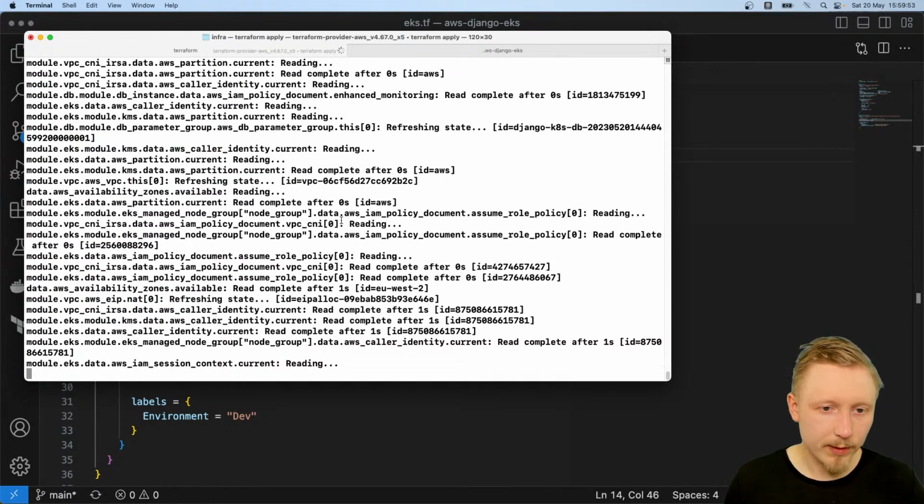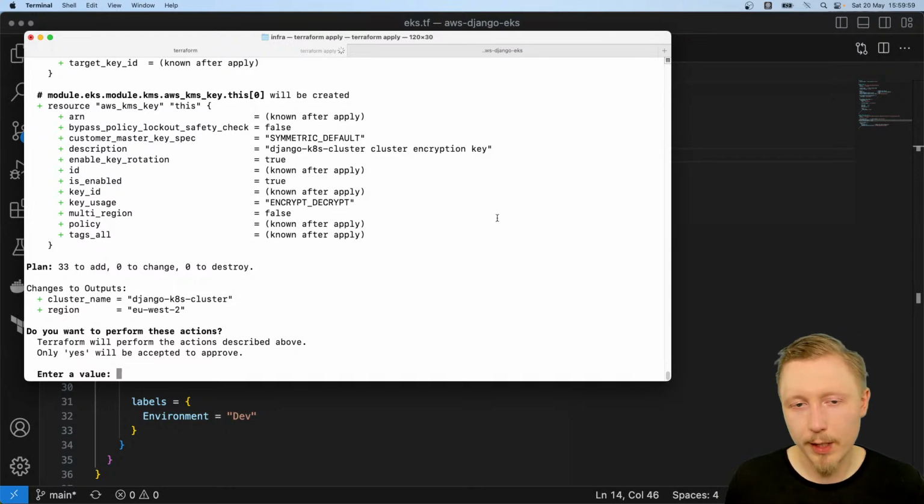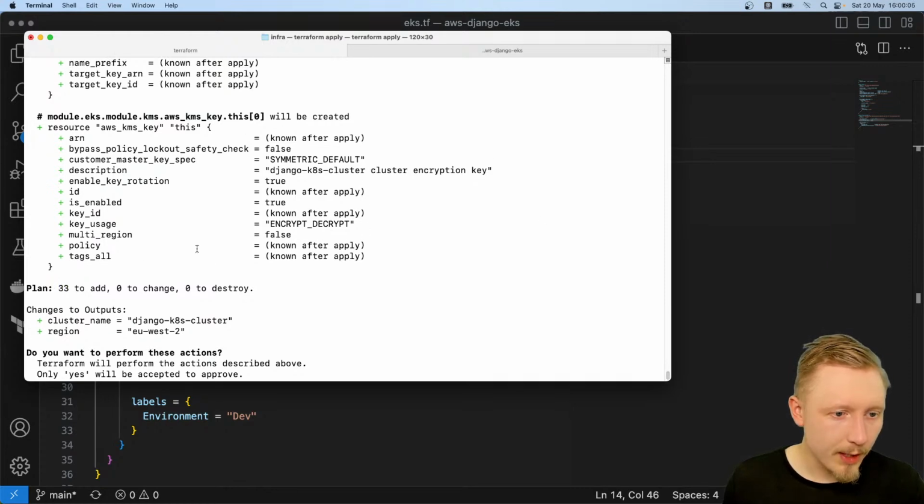This will tell us what it's going to do. It's probably going to create hundreds of resources. Okay, 33. So again, these 33 resources, you would have to create them manually if you didn't use this module. But we use a module, so it saves us some time.